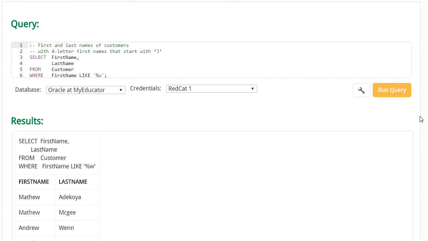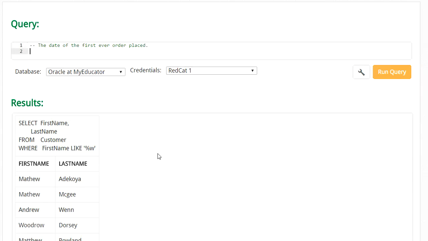Okay. Our next few examples are going to use SQL aggregation. So the date of the first ever order placed. In here, this data is going to come from the sale table, and I want to select the min of the sale date. When we're working with numbers, min is going to be the lowest number. When we're working with dates, it's going to be the earliest date. So the earliest date in our sale date field in the sale table is what this is going to return.